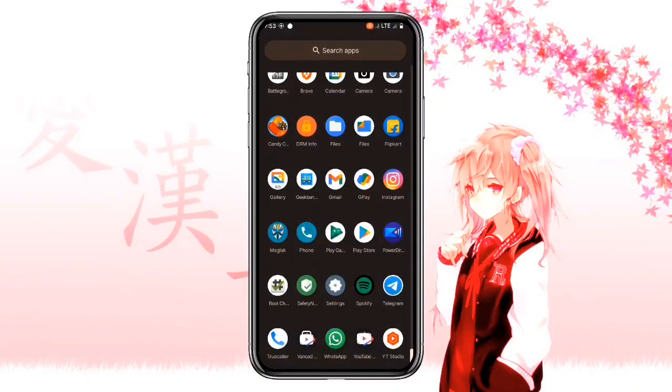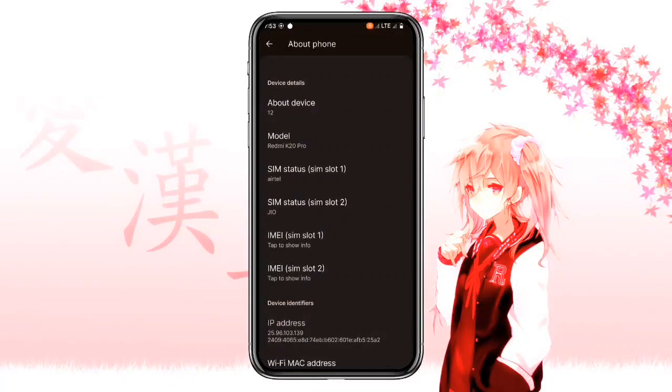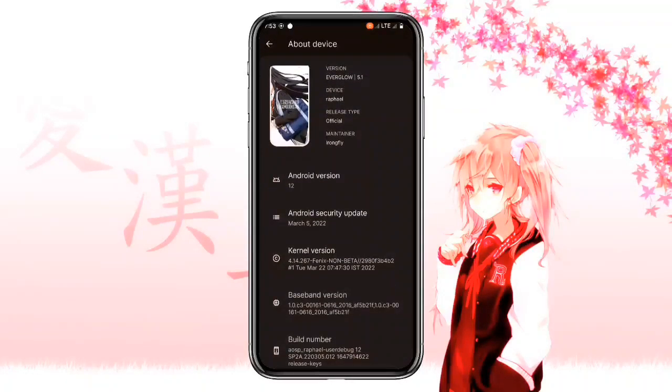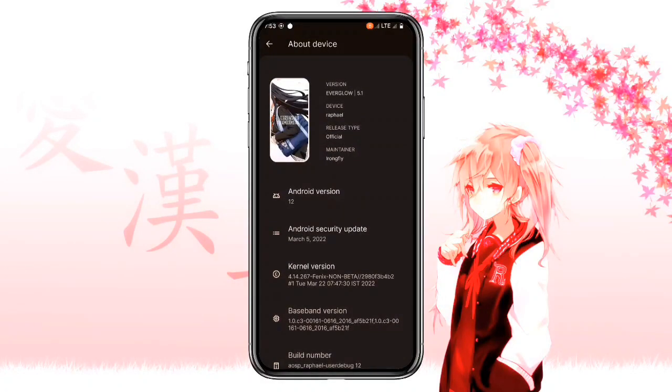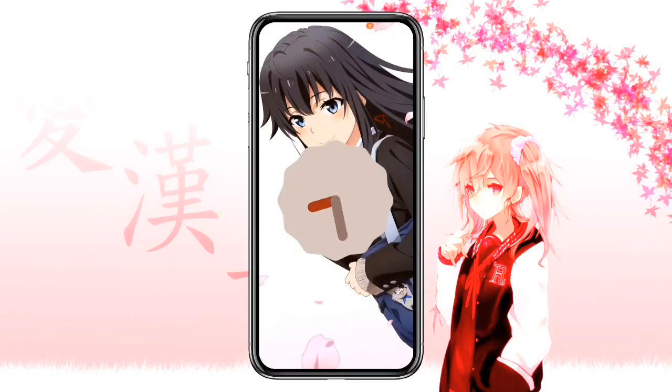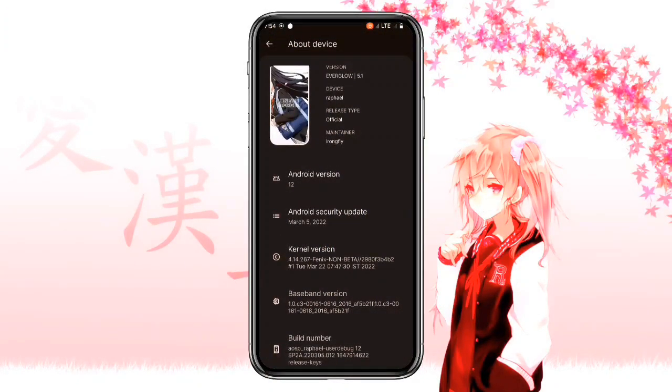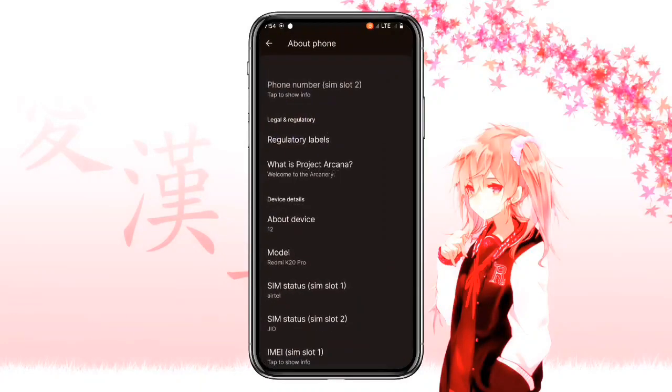Okay, let's directly hop into settings, about phone. Android version 12, and here you can see the version is Everglow 5.1, device raw file, and release type official, maintainer Iron G Fly, and the Android version is 12. If you move the clock position to 12 o'clock, you will see an Easter egg. Alright, and you get the latest security patch, that is March 5th 2022, and the kernel is Phoenix non-beta, right? That is good.